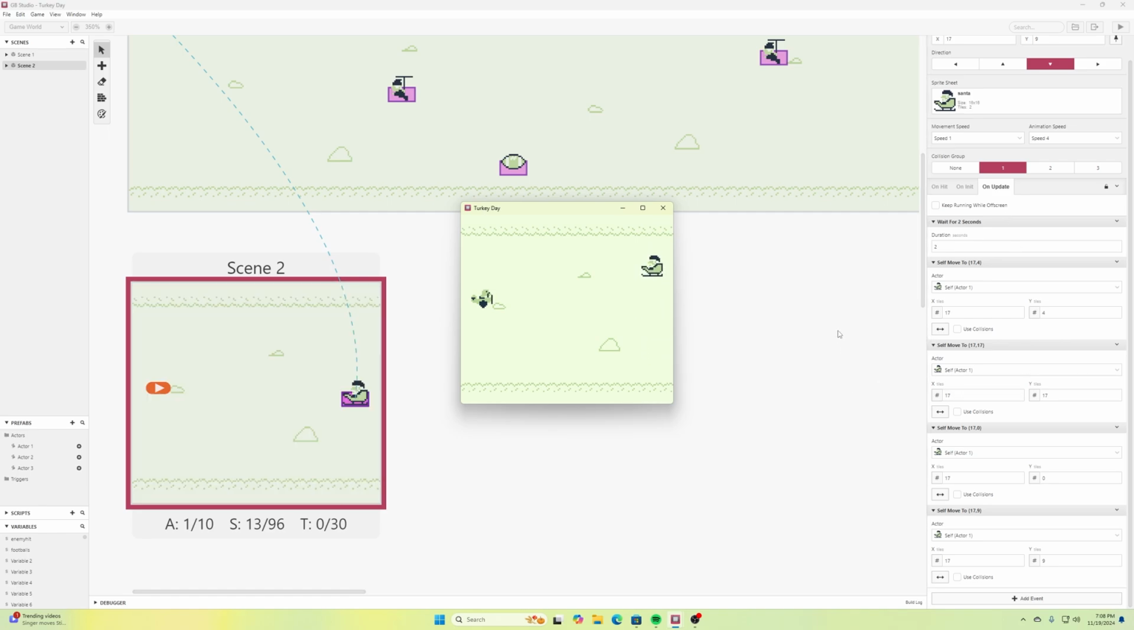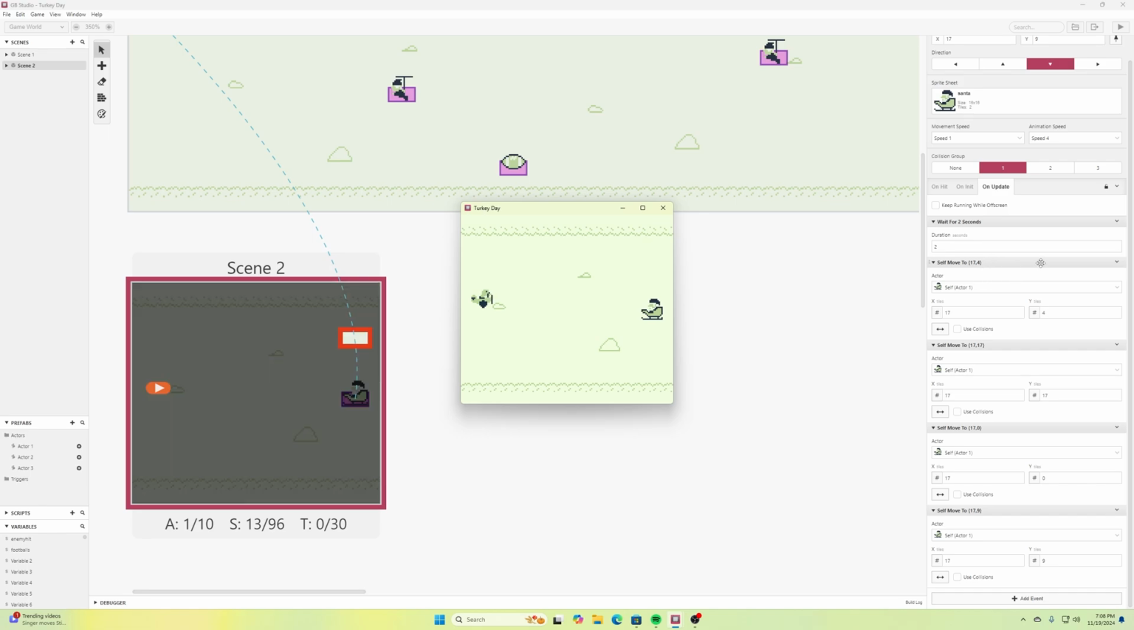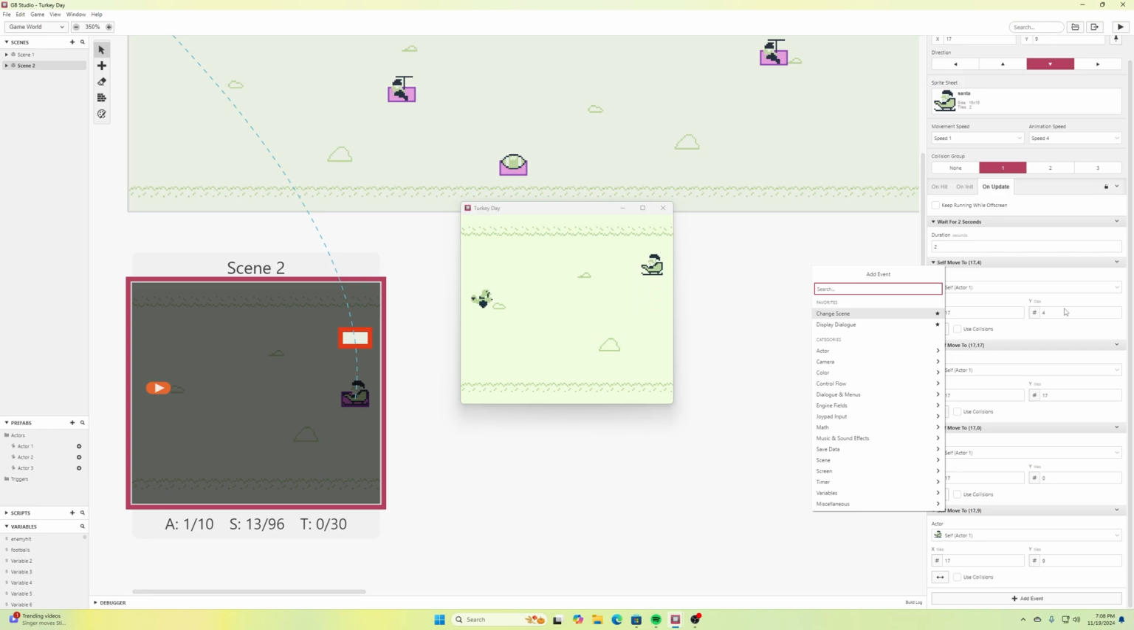All right, so then what I am going to do is after each one of these, so maybe for the one where it waits 2 seconds, before Santa moves, I'm going to add an event before. Insert before. And I'm going to find launch projectile.